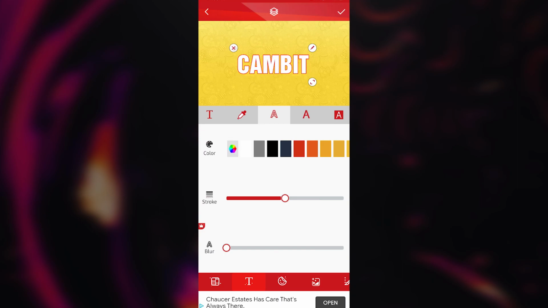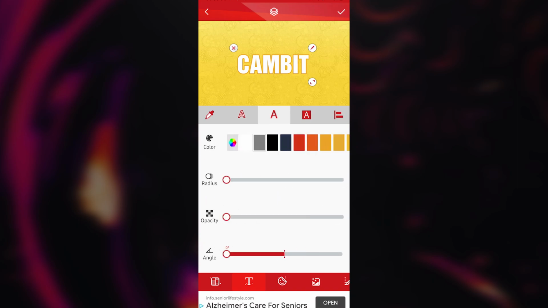Okay, now I'm gonna add a stroke. Well, there's a red one. I don't want that. I want like a yellow one. Make that big. No, I don't want blur. Looks pretty good. Let's go over here. What is this? Drop shadow. Okay.